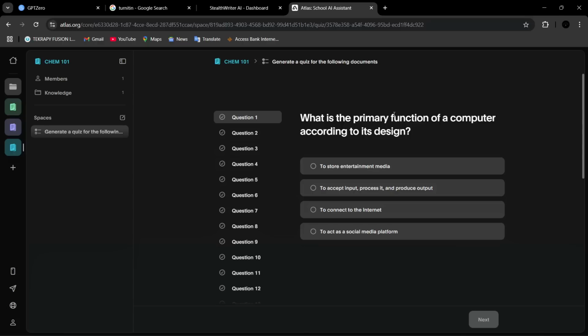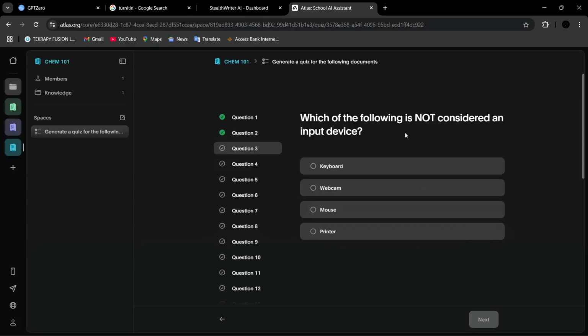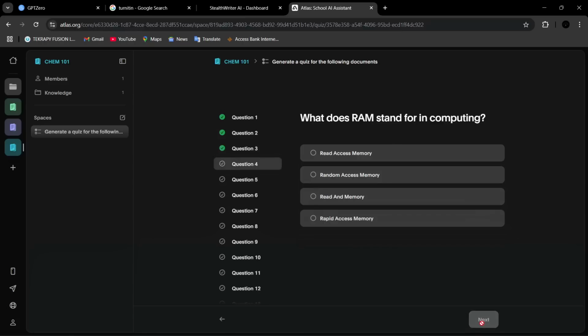Now, see, what is the primary function of the computer according to its design? Now you begin to answer your question. And it can even give you an explanation. Which component of a computer is responsible for executing instruction? That should be the yeah. Which of the following is not considered an input device? Printer. So like that, you just answer the questions, and guess what? You are ready for your test. You are ready for your exams.